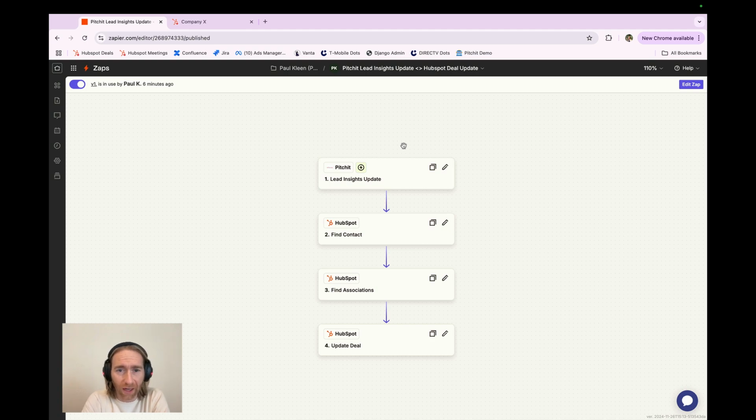Okay, we're going to integrate the Pitchit AI lead insights into a system of record like HubSpot so that a CRM knows every single time the AI agent, either voice or text based, has identified something new about a recipient that it's talking to. And there's a couple of steps that need to be done.